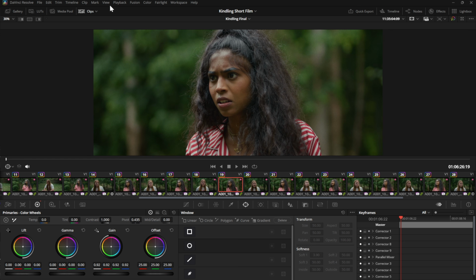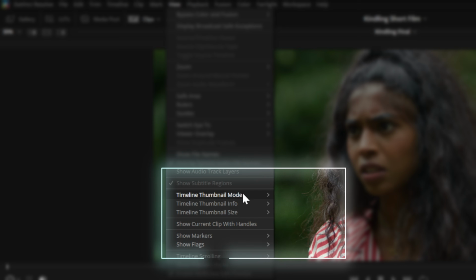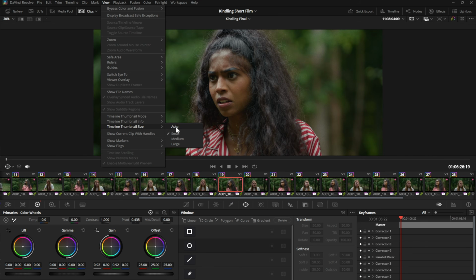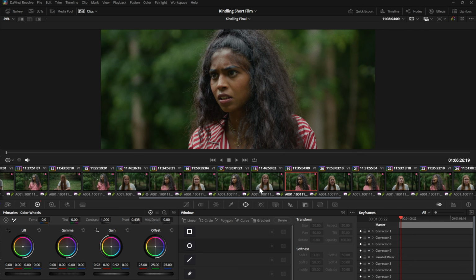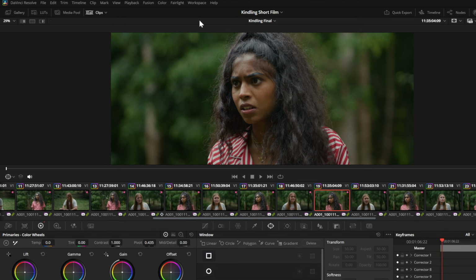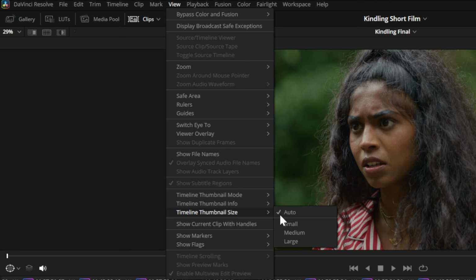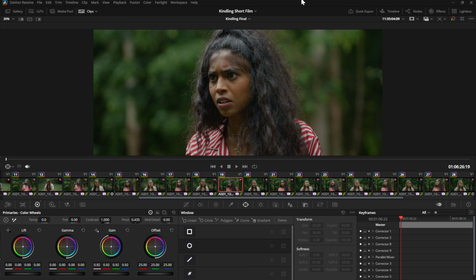While we're here, another bonus tip is underneath our timeline thumbnail mode, we also have our timeline thumbnail size. For some of you that might be set to auto, which just gives you bigger thumbnails. But if you're after a bit more screen space, say if you're editing on a laptop, or if you just like having the extra space to see your viewer or see your node graph, head over to timeline thumbnail size and set that to small or medium. And it just gives you a little bit of extra wiggle room for your node graph or your gallery.